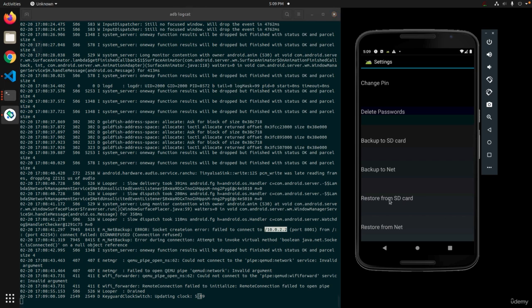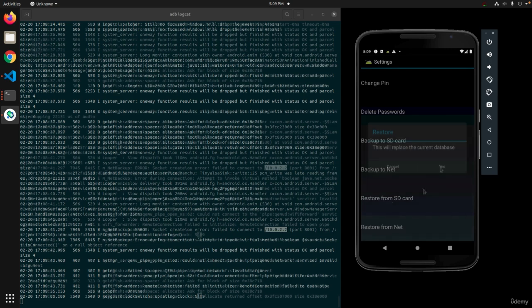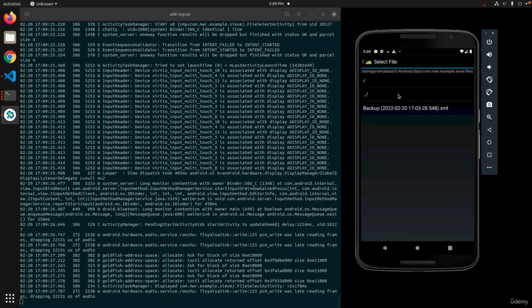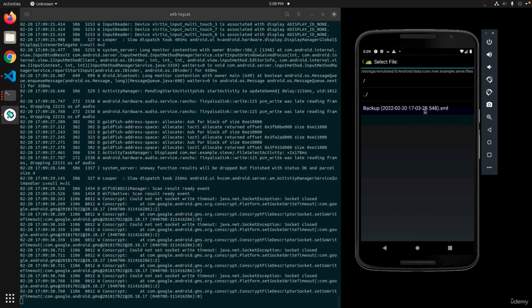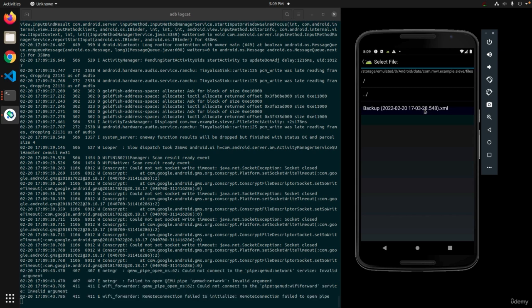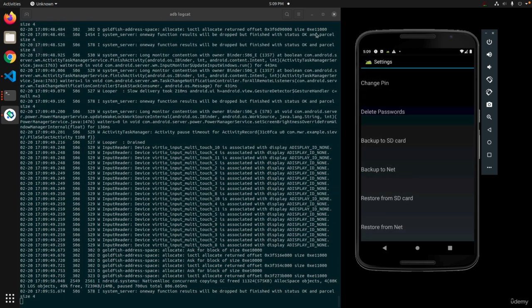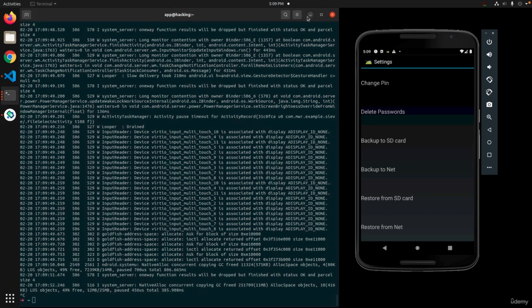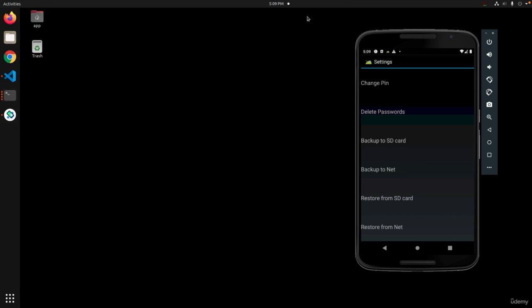And then we've got restore from SD card. Let's open this one. This will replace the current database, yes. And there we go. This is our file select activity, and now we've got this backup file over here. So within our file select activity, if you open it once again, we might have this backup, and we could overwrite the current configuration with old ones, with ones which have been backed up. So this could also be a finding. So far, it's not too bad for this application.